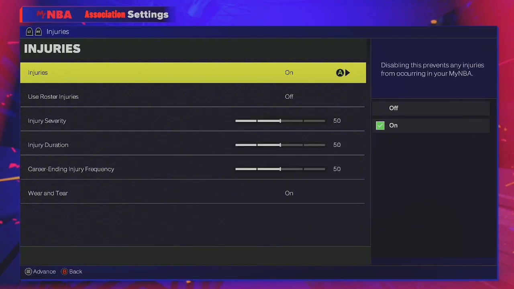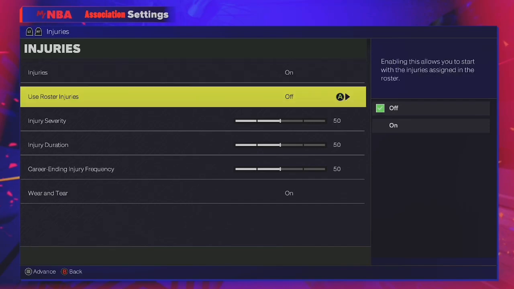So moving on to injuries. Now, injuries is really important. Most people don't know how to turn injuries completely off. If you've been playing 2K for a while, you know if you just turn it off like this, it won't take all the injuries off. You have to do a little workaround here. So leave it on for now.